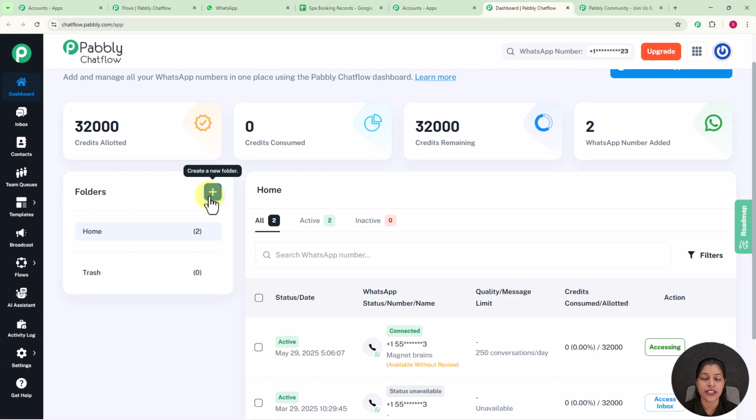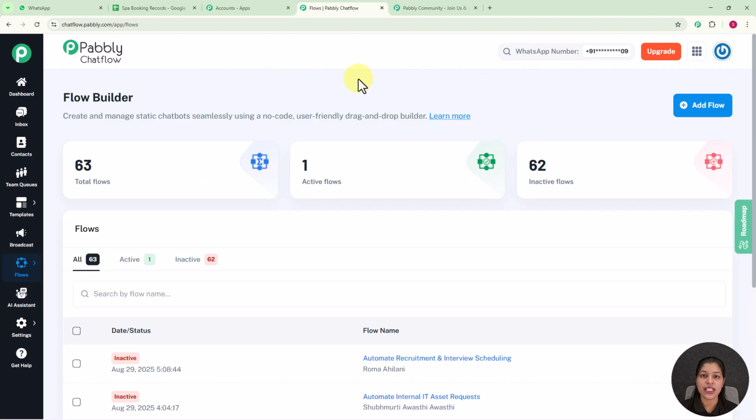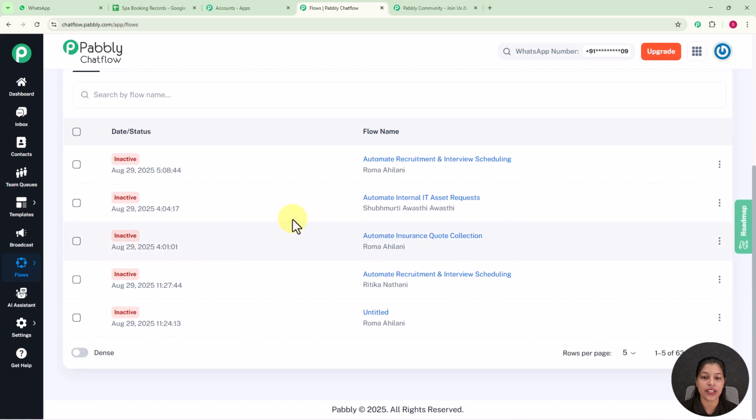And if you wish to create your own folder, you can simply click over this create a new folder button and your folder will be created. And as we are going to create a chatbot, we just have to access flows. So for that, you simply have to click over this flows given on the sidebar. And as you click on flows, you will be getting this flow builder page, and here you can see these are the flows I have created in my account.